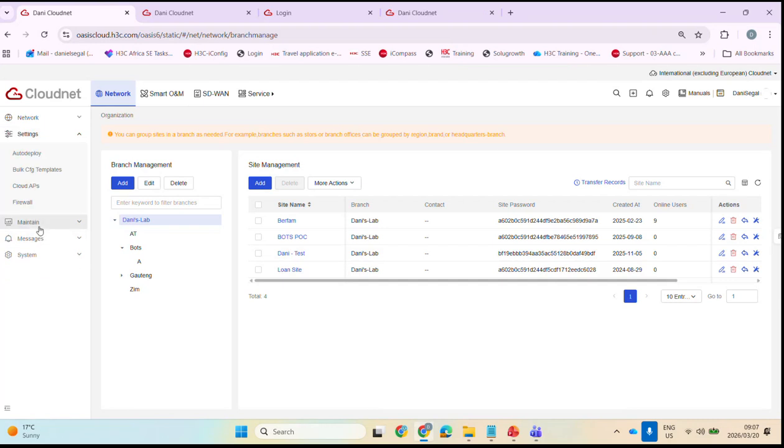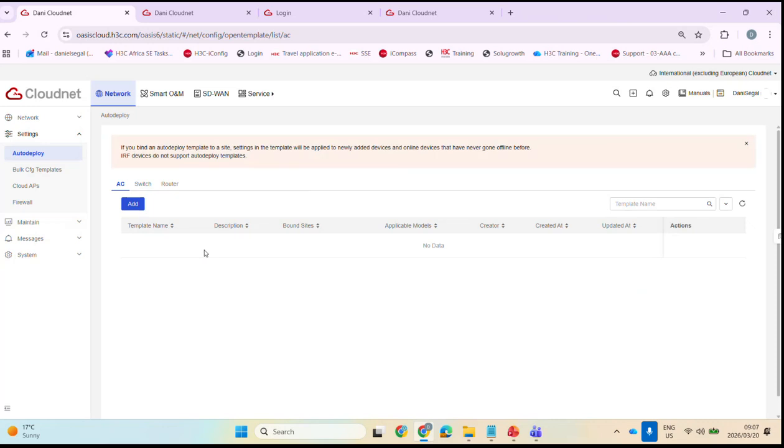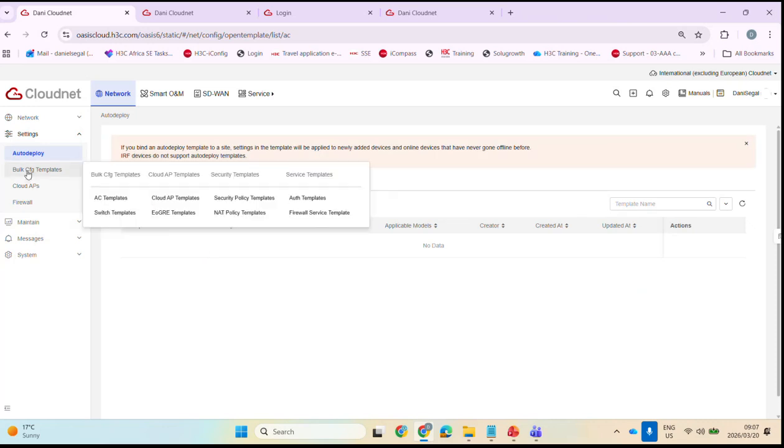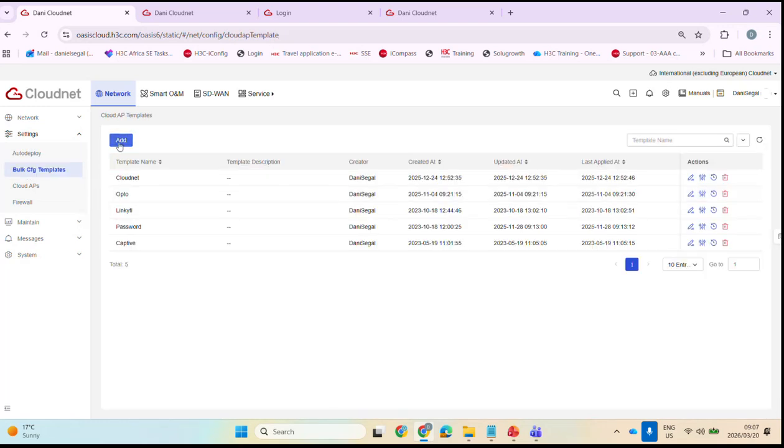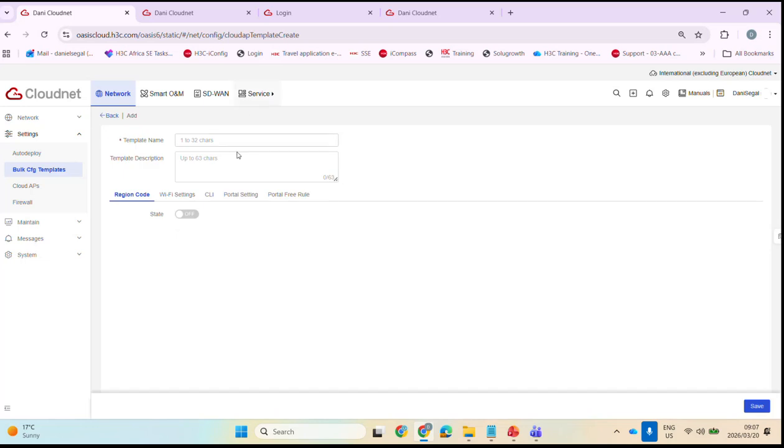From here, we go into our settings page. So the auto deployment templates I spoke about, we can come here and set them up for our ACs, our switches, and our routers, and those bulk configuration templates. So just to give an example of one, you can see I use it a lot. We can add a template and give it a name.